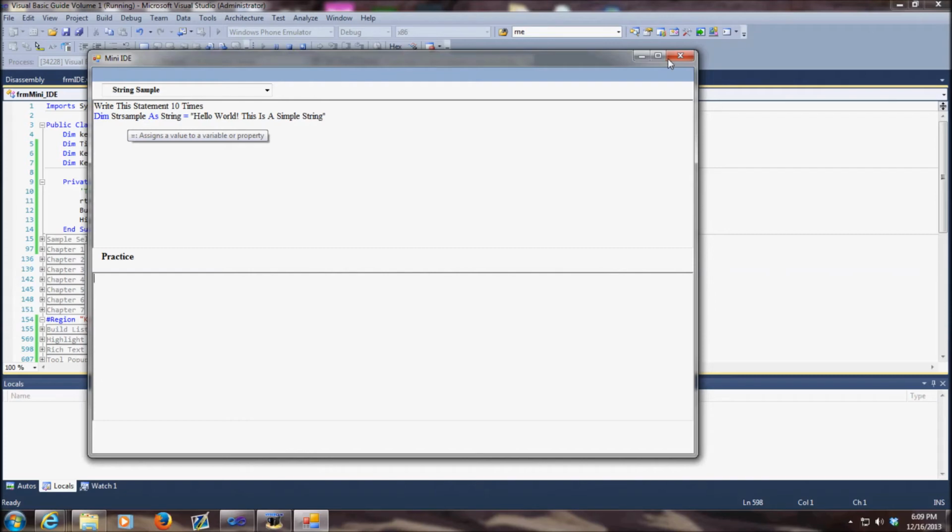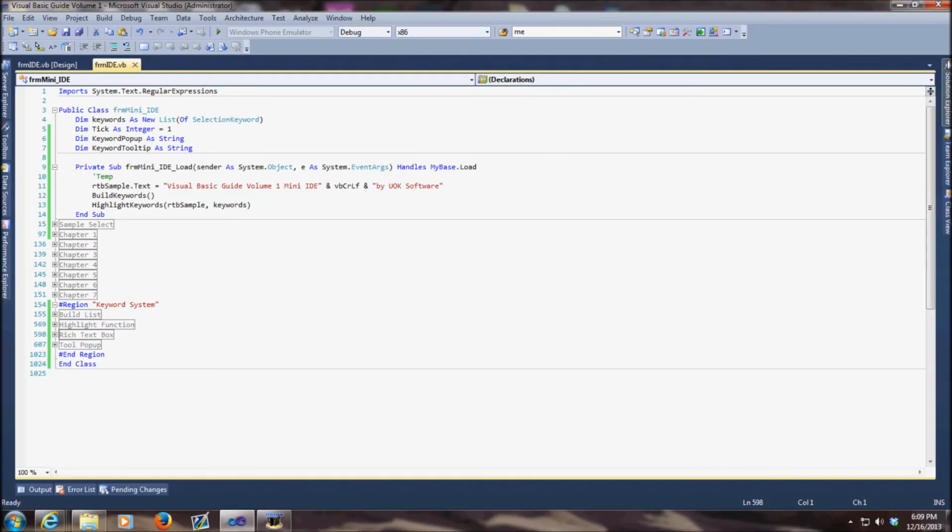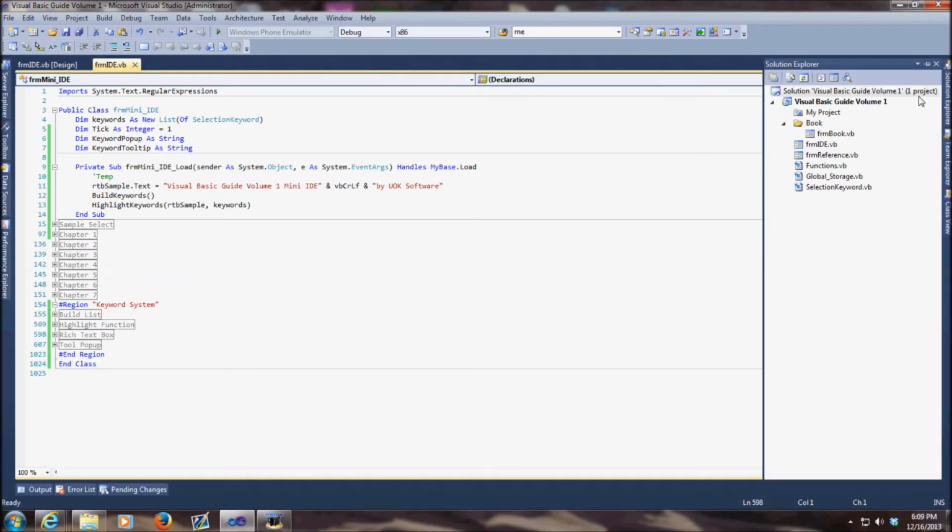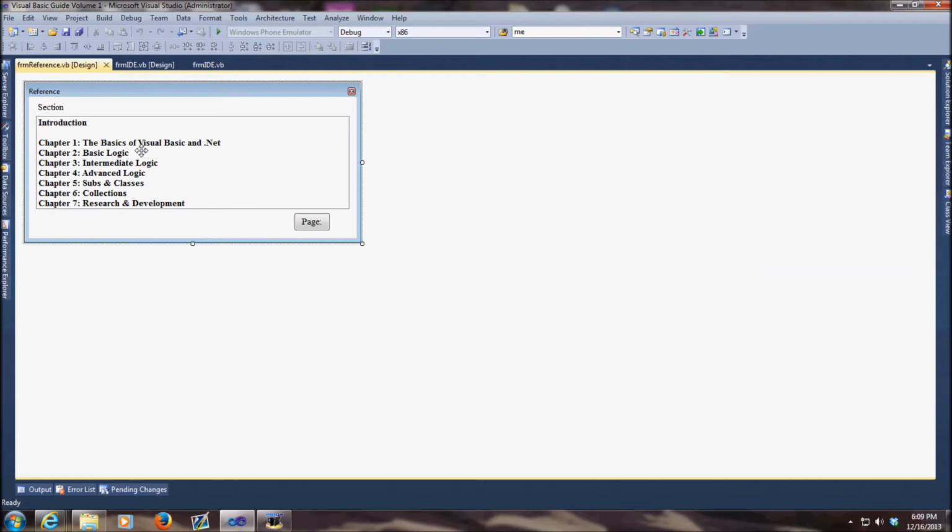In case you're wondering, I plan on having a book. We're going to have the IDE, of course. Then we'll have an interactive reference. What the reference will do is allow you to go to any section within the software or book and review those sections.